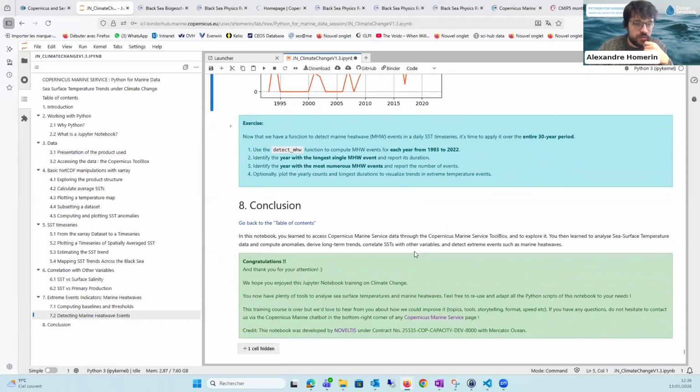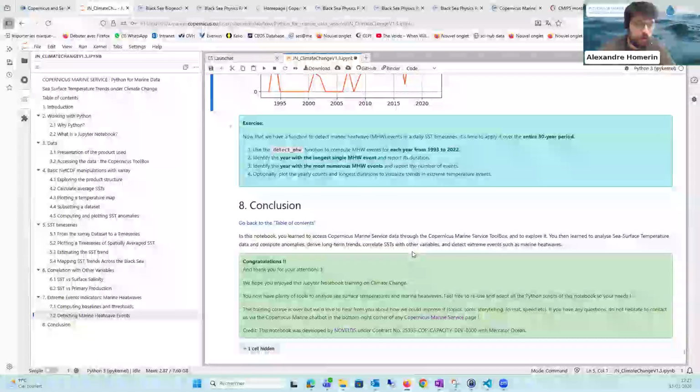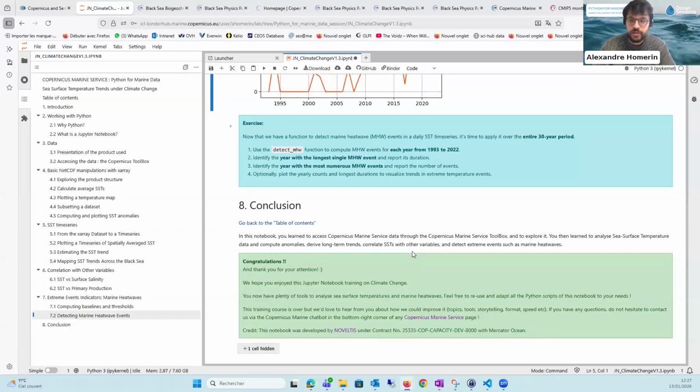Okay, so I think we can finish this tutorial. So we are reaching the end of this training. So I think you have now plenty of tools to perform manipulations and data analysis over the Copernicus Marine Service data catalog, especially regarding climate change, because we have some tools to perform long-term trend analysis, correlation with variables over very long periods. So yes, I hope you enjoy this training, and I thank you very much for your attention.